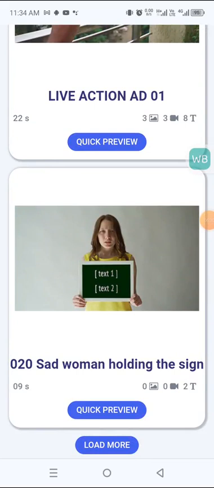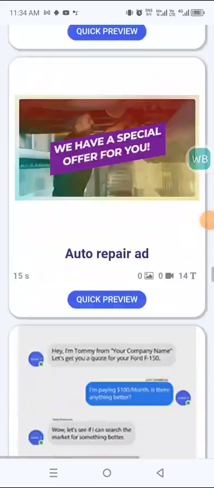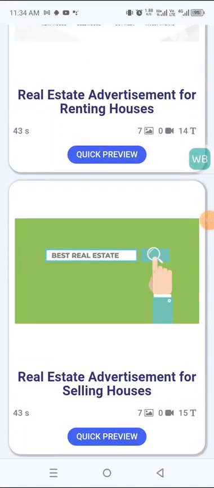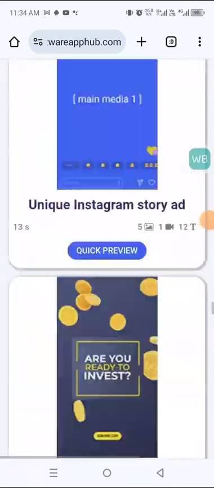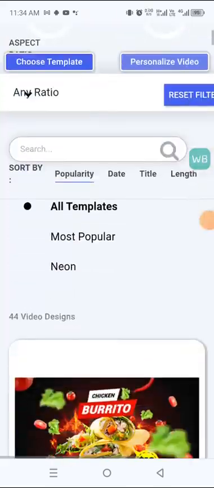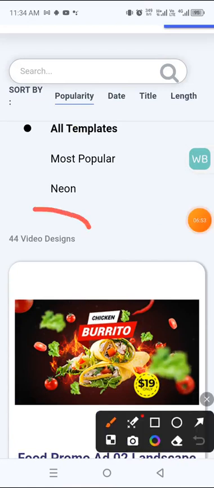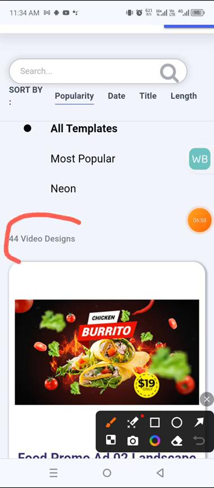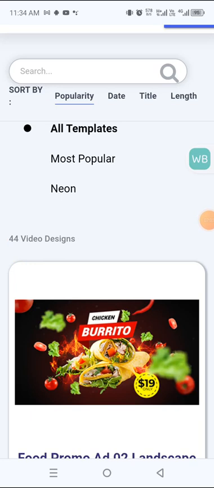You can scroll all the way down, click on load more to see more templates. So there are a lot for you. You click on load more. You have about 44 different templates available for you to use. There's no way you are not going to find something that will work for your brand.